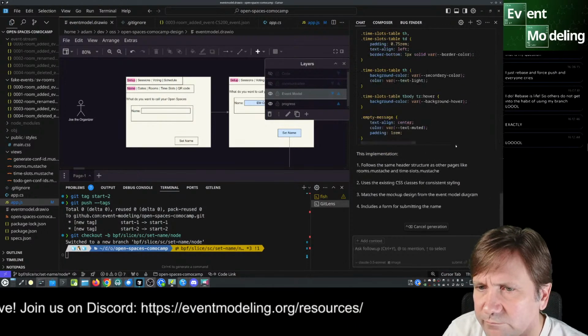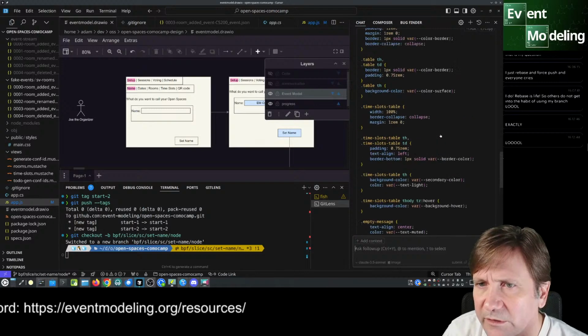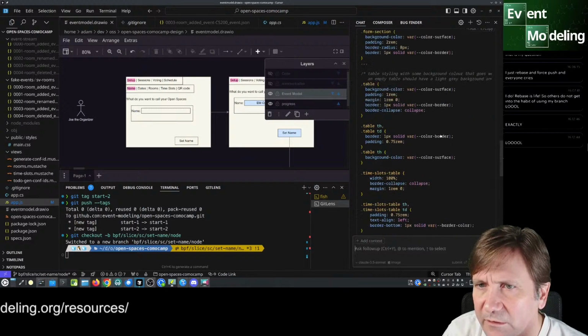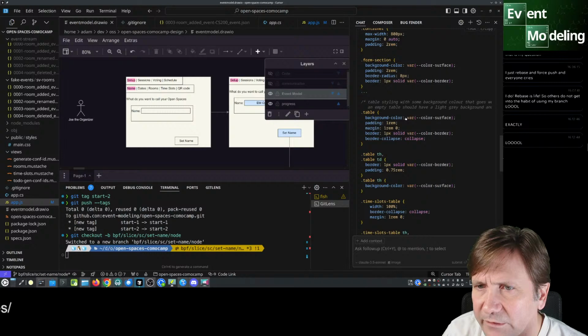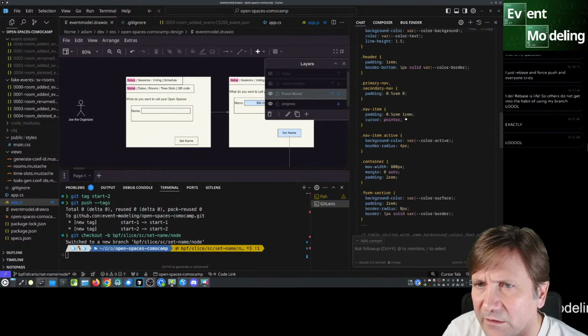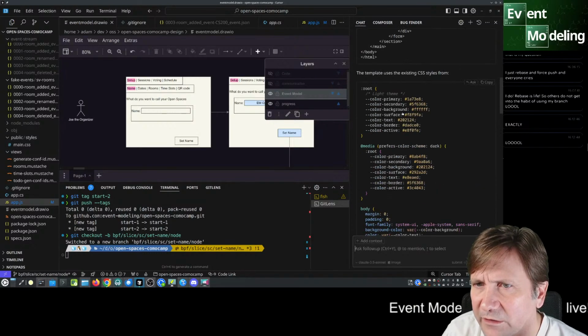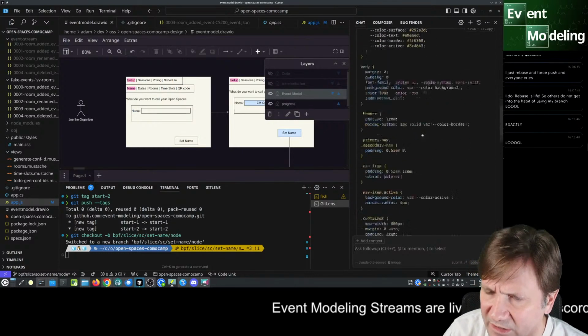I don't know if table styling, I don't want any of that. Template uses existing style form. Yes.